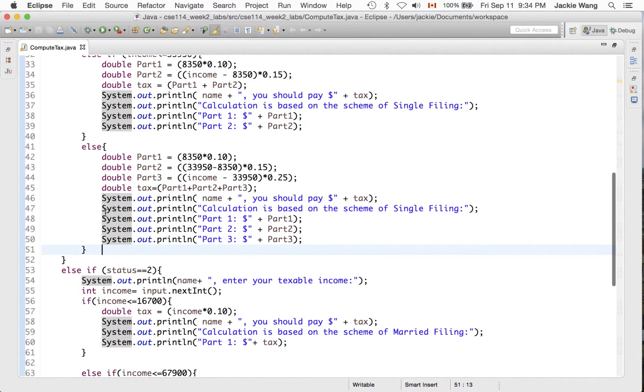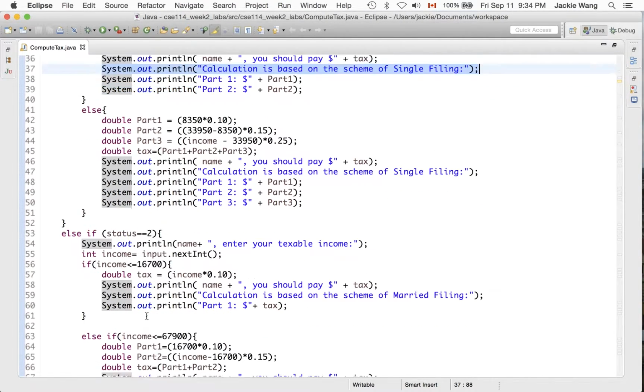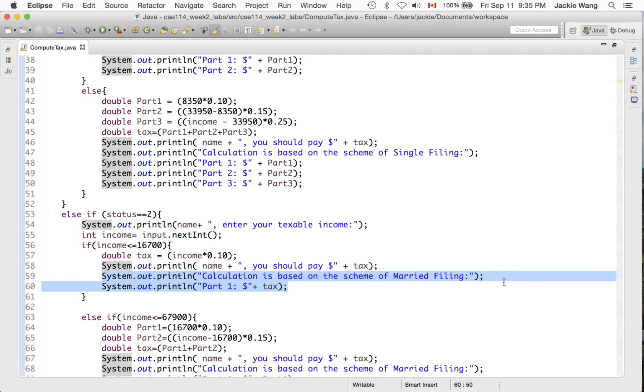And also, this statement here is also somehow repeated because you say the calculation is based on the scheme of single filing. And this one is saying exactly the same thing. However, this one, although it's printing to say it's based on a different scheme, we should be able to do a little bit better so we don't have to repeat it. We can maybe use some decision making to say, in this case, we'll do married filing. In the other case, we'll do single filing in just one single place. I'll show you as well.